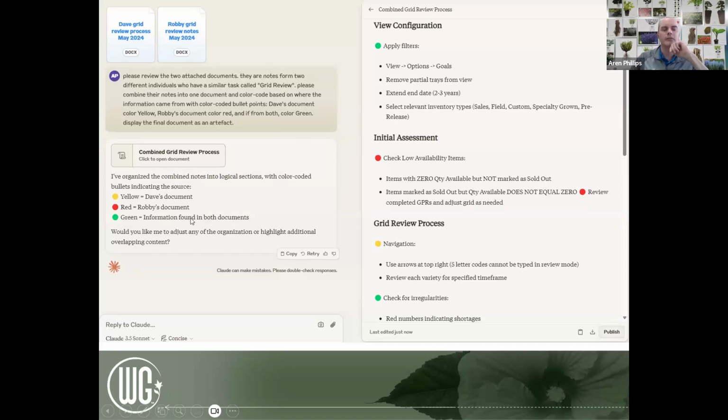It also gave me a little key. It said yellow, red, green. And then we can review the document that it combined and said, okay, both of the guys had all of this information, which is great. This initial assessment, one guy had this grid review process, the navigation, the other guy had this. And then check for irregularities. Both of the guys do that as well.